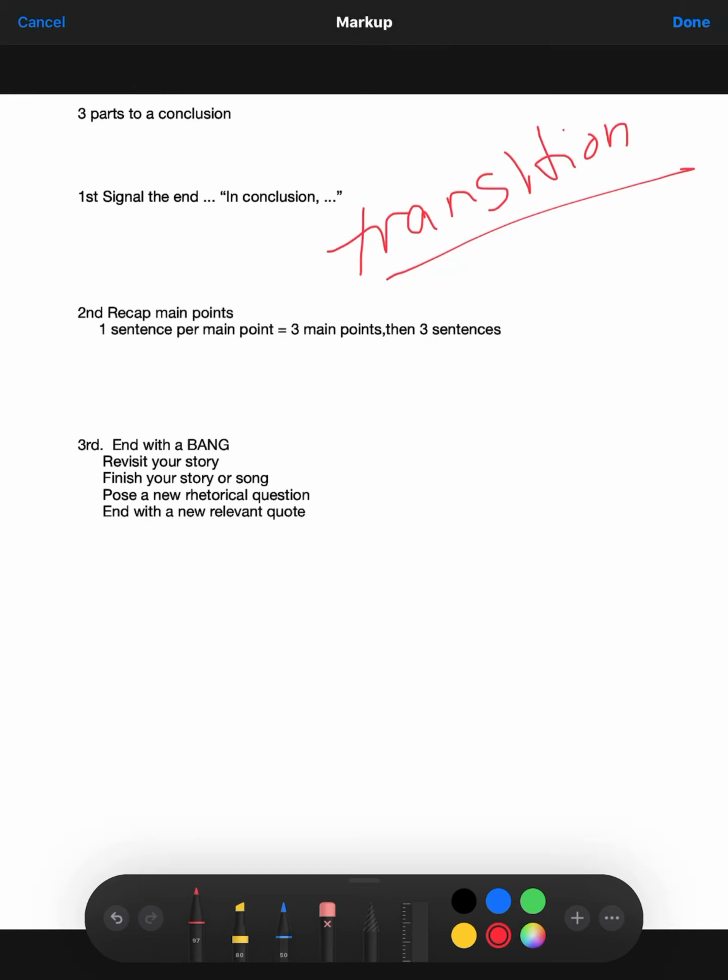The second thing is you are going to recap the main points of your speech. This is big. I kind of call that the Cliff Notes of your speech. Spark Notes, Cliff Notes, whatever you want to call it. Rule of thumb is this. For every one main point you have, you are going to do a one-sentence recap. So one-sentence recap per main point. If you have 3 main points in your speech, then you're going to have 3 sentences as a recap. If you have 4 main points in your speech, then you're going to have 4 sentences in a recap.